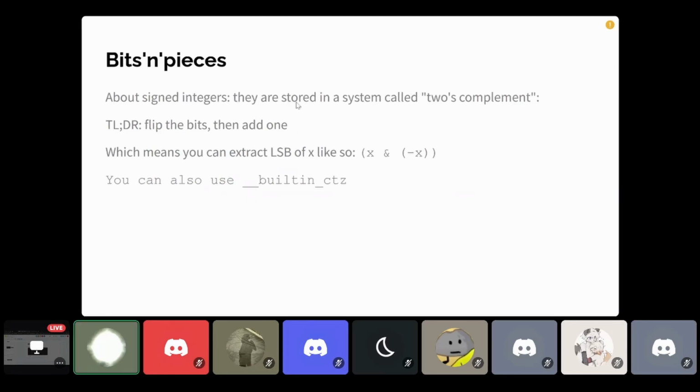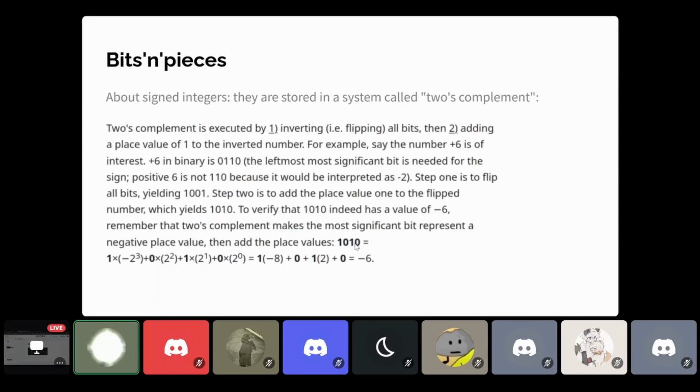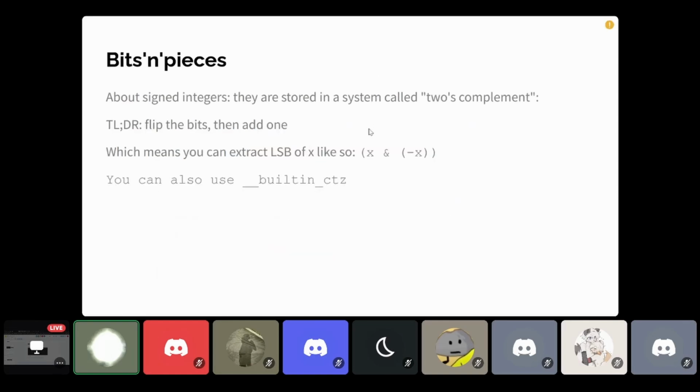Anyways, this means that, to get the least significant bit, you can do x and minus x. For example, if you want to find the least significant bit of 6, it is 0, 1, 1, 0, so you get 0, 1, 1, 0 bitwise and 1, 0, 1, 0. And if you evaluate it, you'll get 1, 0, or 2.